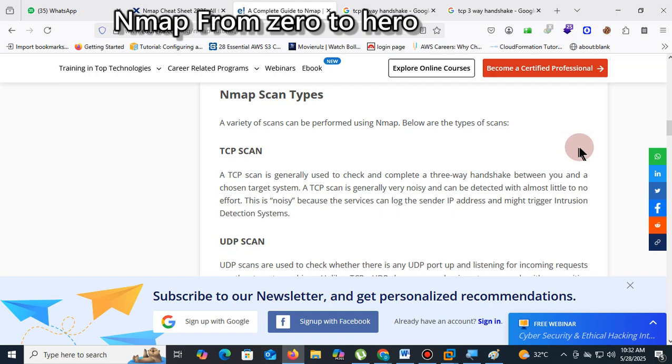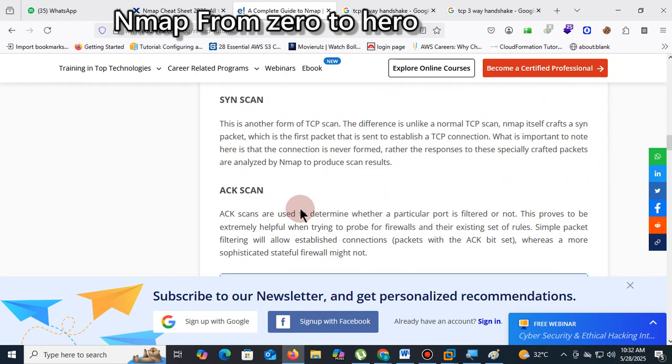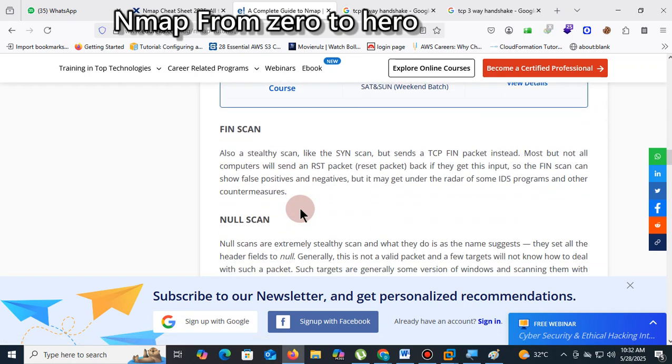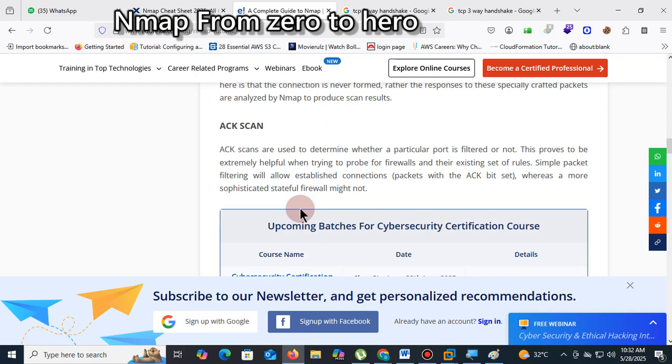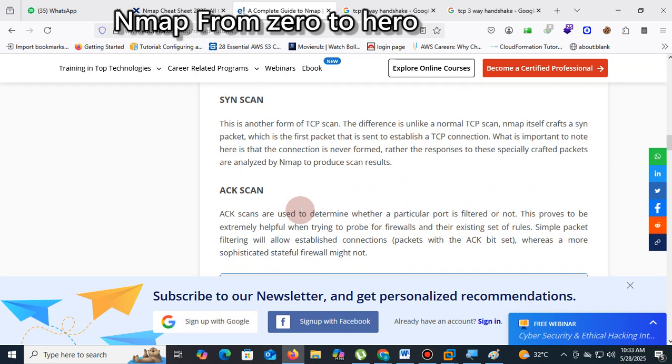There are multiple scans in Nmap: TCP scan, UDP scan, SYN scan, acknowledgement scan, FIN scan, null scan, Xmas scan. So what is my TCP scan? To find this out, this is another form of TCP scan.